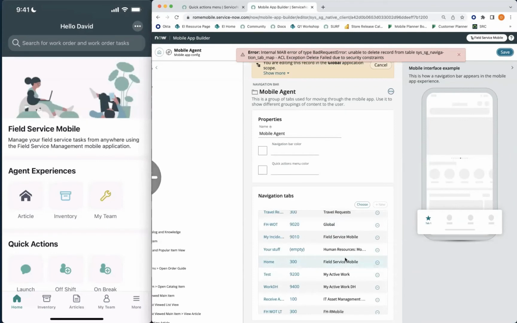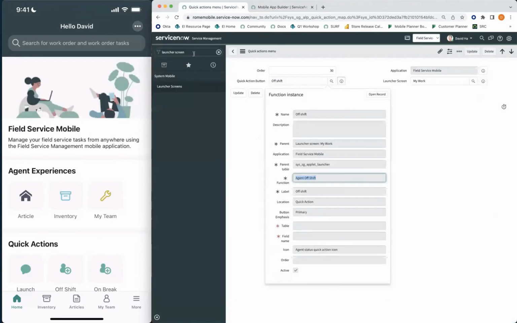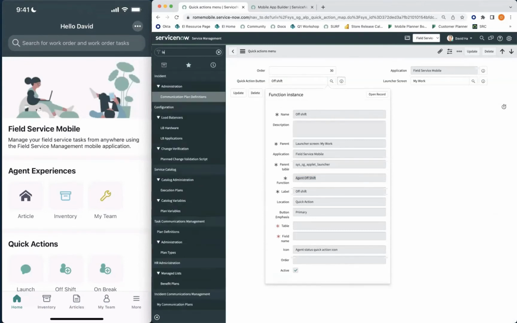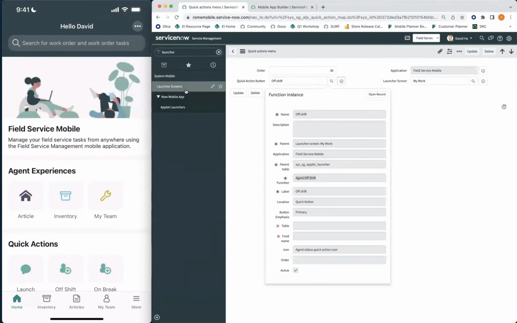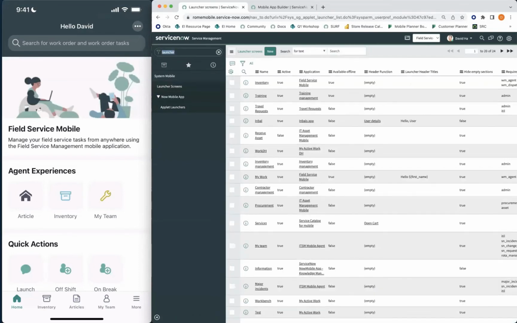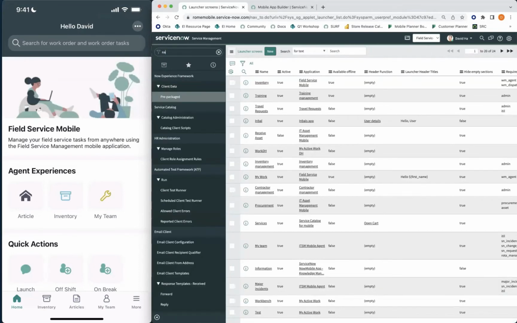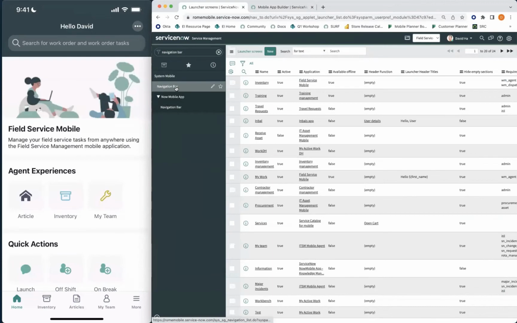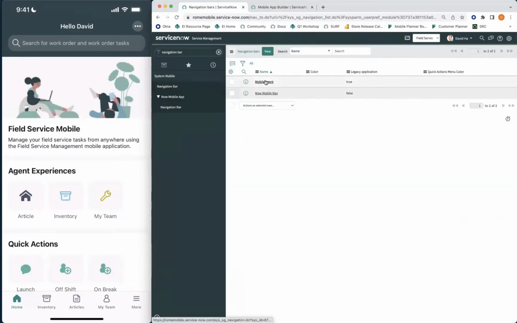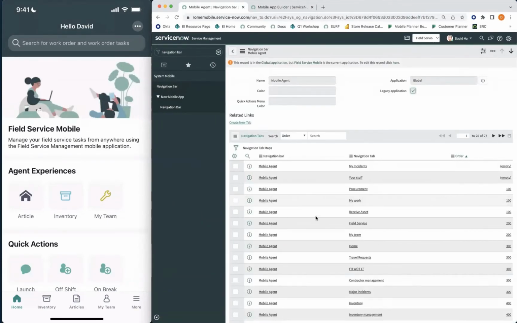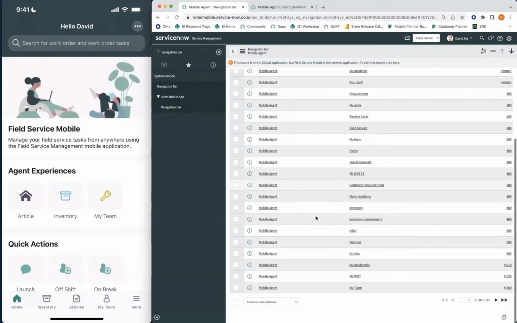So mobile app builder doesn't like this. I'm going to try to bypass that and just go do this on platform. I'm just going to look up launcher screens. No, actually client navigation bar. The agent now navigation bar. And then from here, I can also delete it. So we'll get rid of this.